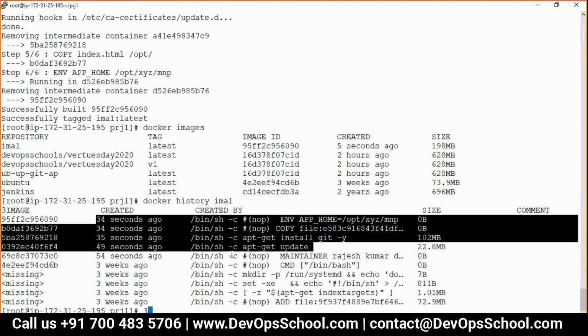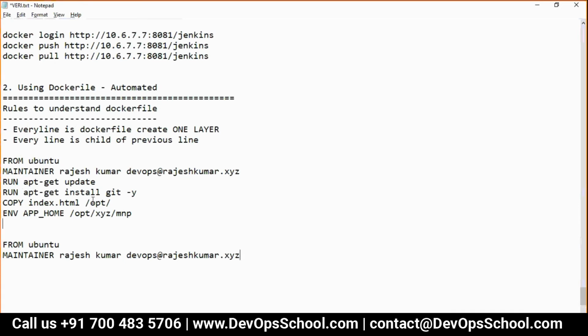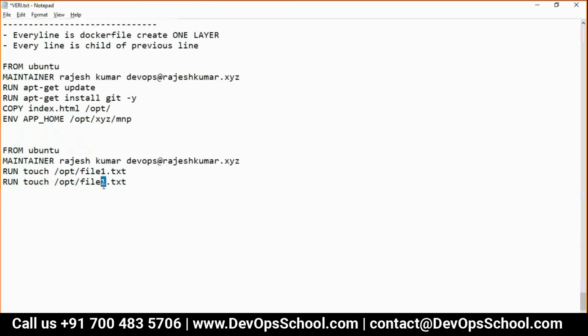So now, can I create one more image, but this time run some fake command I'm creating: touch /opt/file1.txt. This will be created fast. Sometimes the instruction can be longer actually, but I'm not keeping it so, to keep the size of the image small.